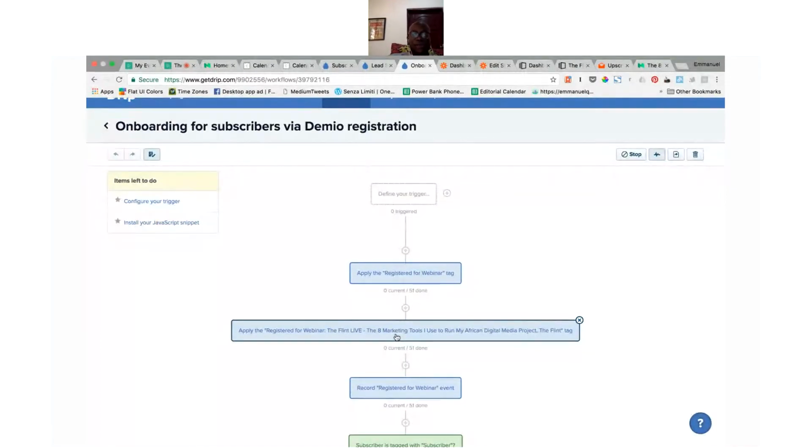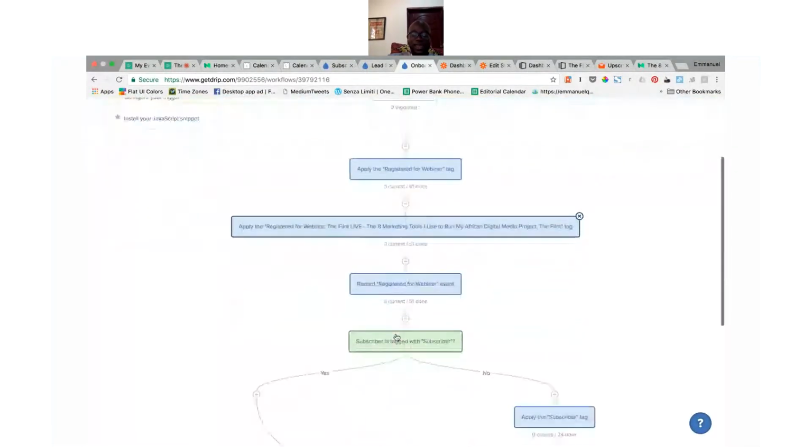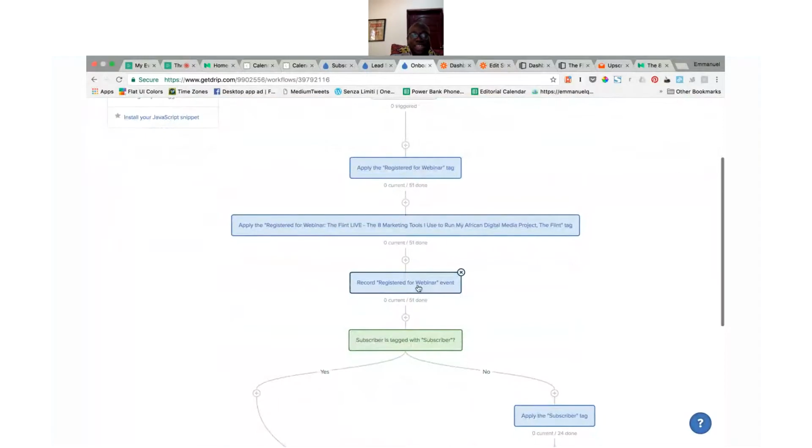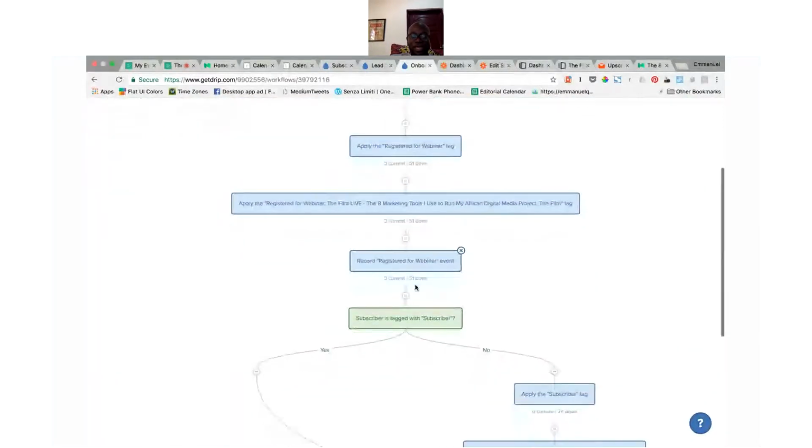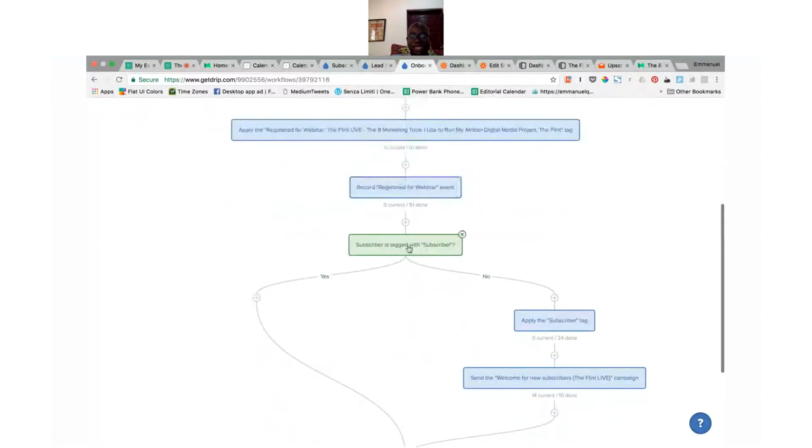I'm also recording an event. So registered for a webinar is an event. And then I'm using this split decision here. So I'm saying, is this subscriber tagged with a subscriber tag? So what I'm doing here is I want to make it so that if someone is a brand new subscriber via the webinar registration, they get an onboarding flow. If they are an existing subscriber to the Flint, nothing happens. So that's what this whole flow is doing, right?